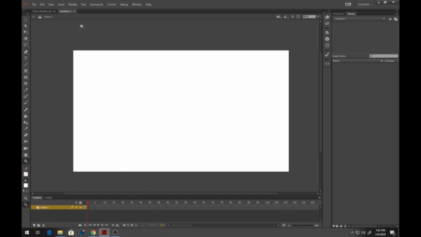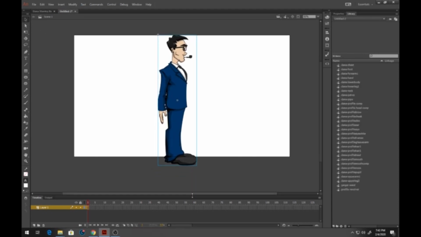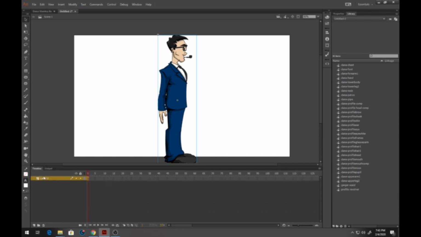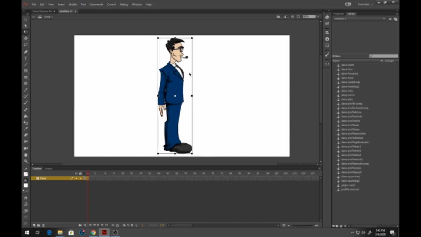So anyway, I copied Dana already. I'm just going to paste him in here, Control-V. So there he is. And let's go ahead and label the layer here. I'm not really going to have anything more than one layer, so it's not that big of a deal, but it's a good habit to be in for organizational purposes. And I can resize him later, of course, but I'll try to keep him in the white because it might be a little bit easier for you guys to see.